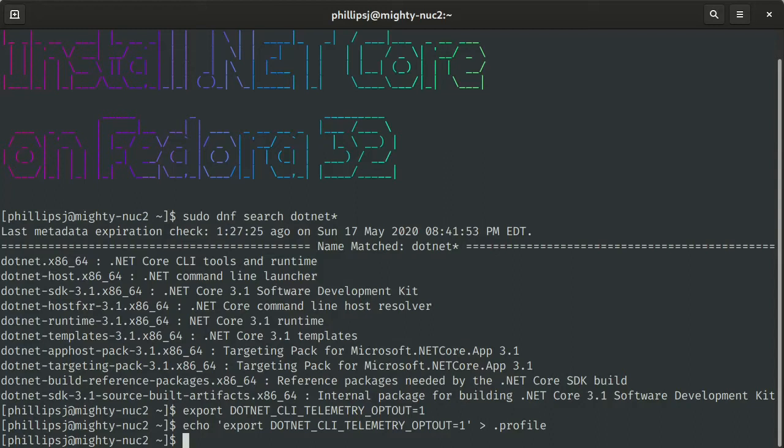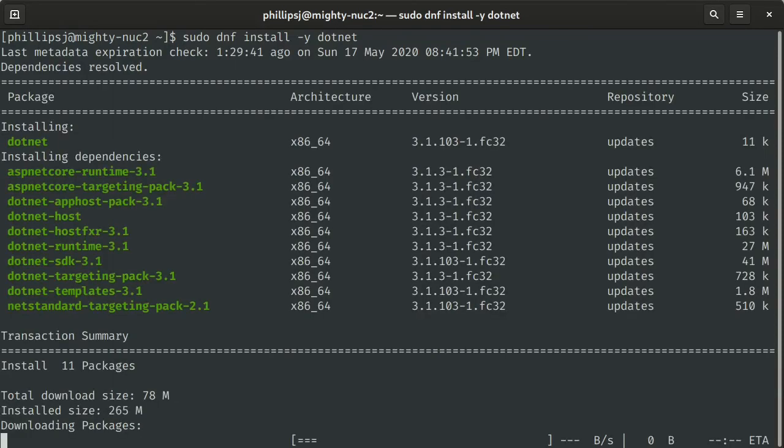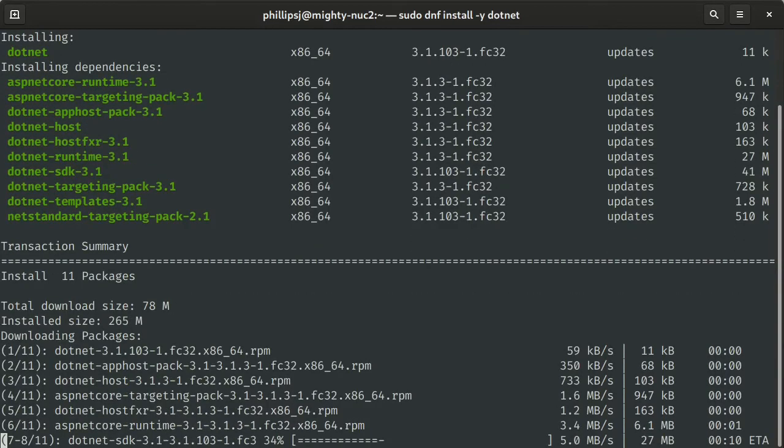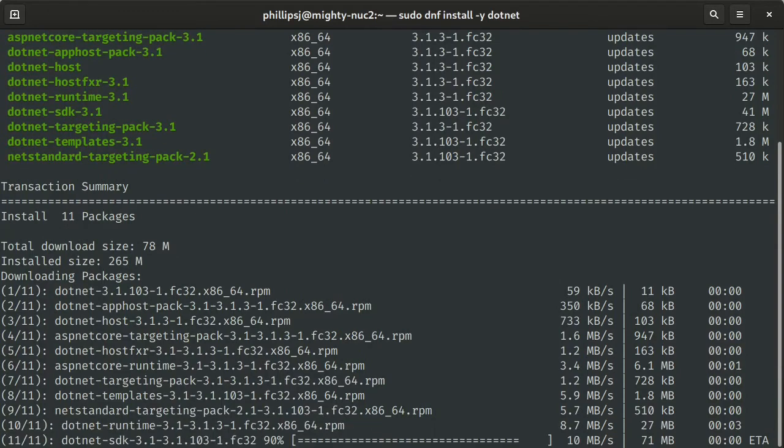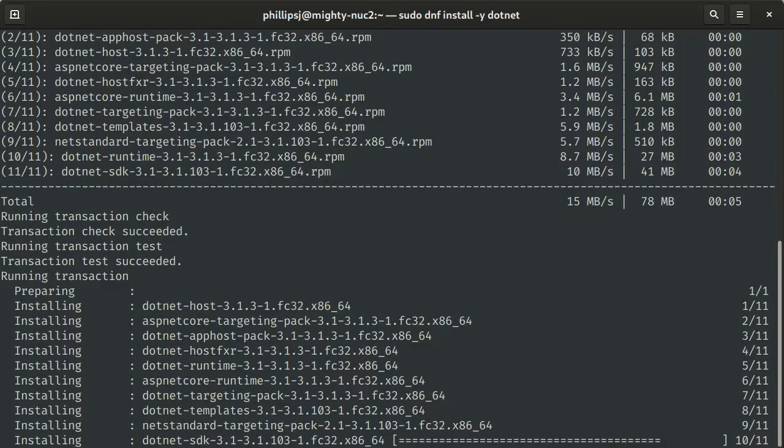So now with this out of the way, let's clear our terminal and we can just do a sudo dnf install -y .NET. This is going to check the repos. I've already done an update. If you hadn't, then it will pull fresh resources and then it's going to start running the install. And you can see here that it's pulling down pretty much all the packages that were listed.